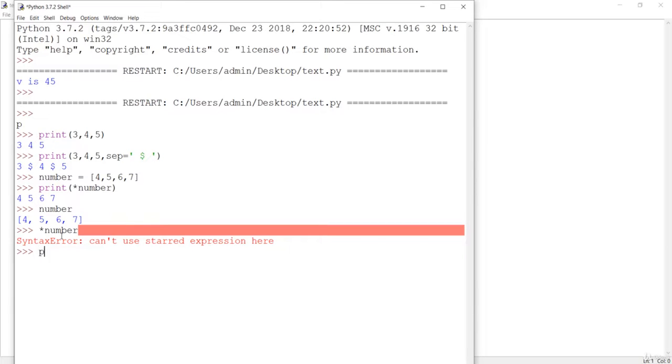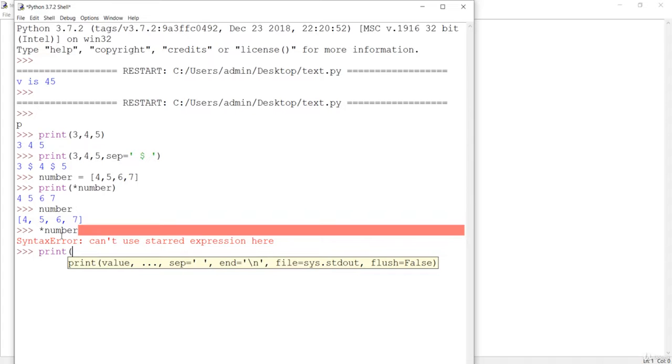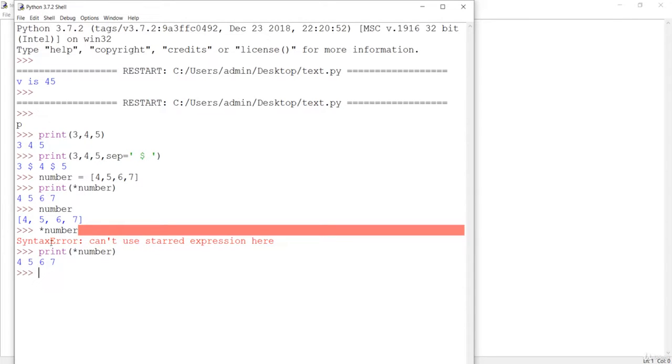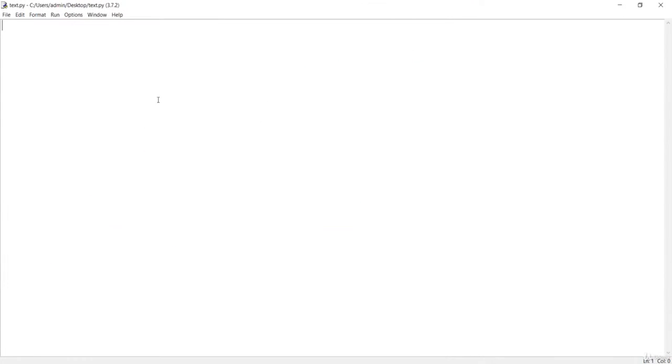Okay, we have to print this first and we have to pass it over here, and you can see that there is unpacking of the numbers, which is not the case when we just print the list. So this is the unpacking, where we just unpack the list. So now let's see packing the argument.